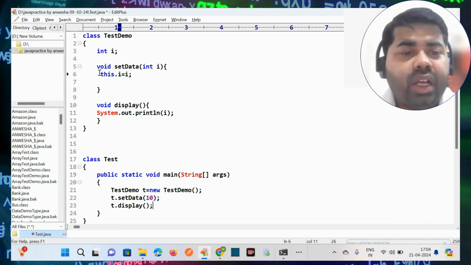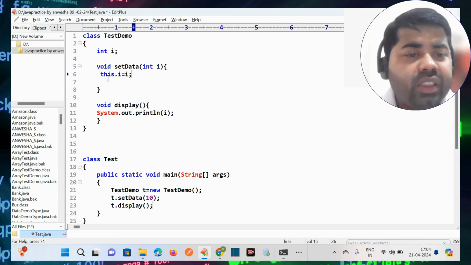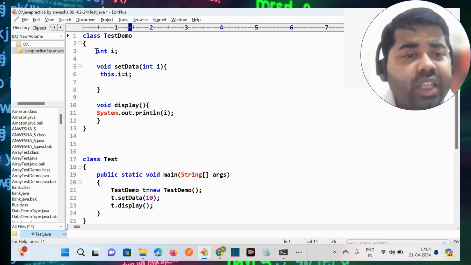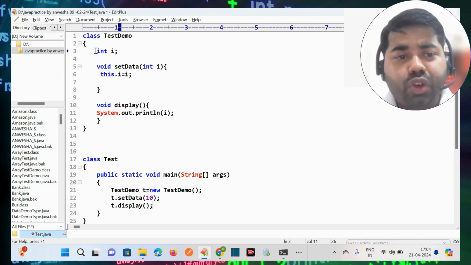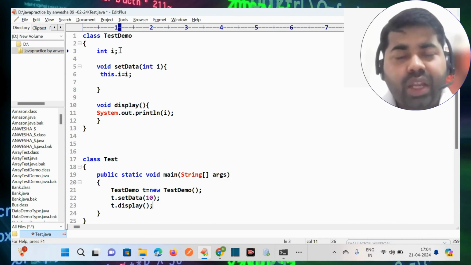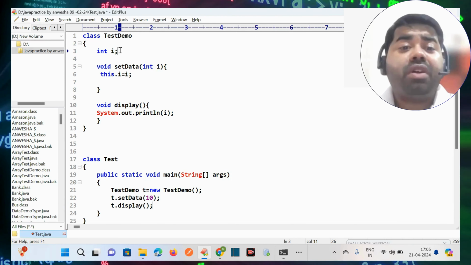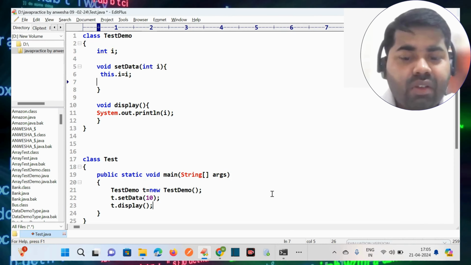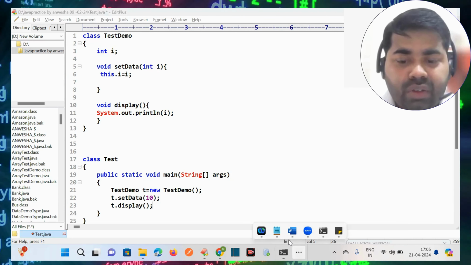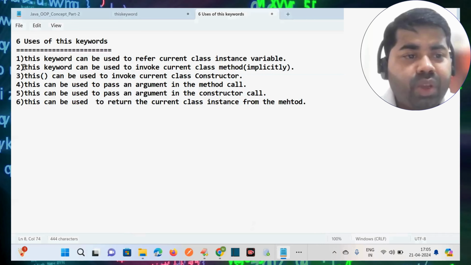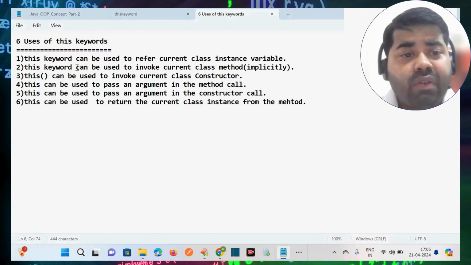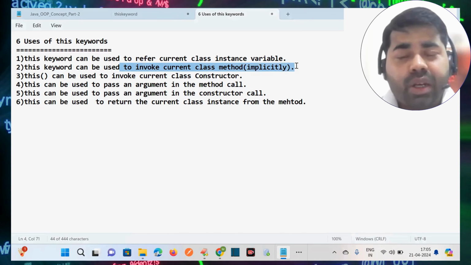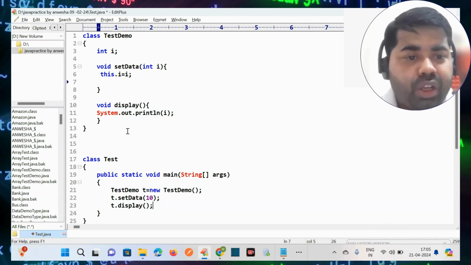The this keyword will point to the current class instance variable, meaning the non-static variable. When you are not using the this keyword, it is pointing to the local variable. This is the first use of the this keyword. Let's move to the second use. This keyword can be used to invoke the current class method explicitly. What is the meaning of this?